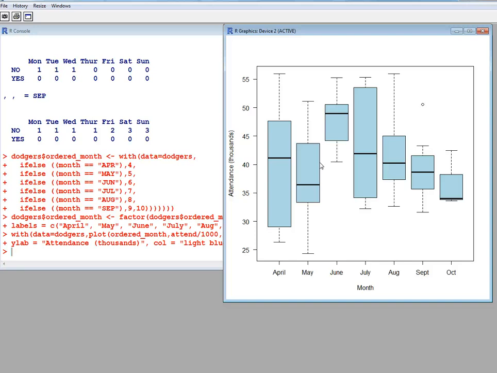Remember, this is a box chart. So which month has the highest attendance? Highest median attendance? June, right? That's this solid bar here, which tells you the median. So June has the best attendance. Okay, that's one thing we know.